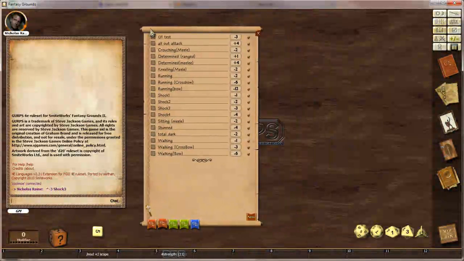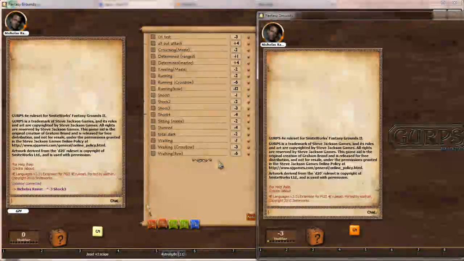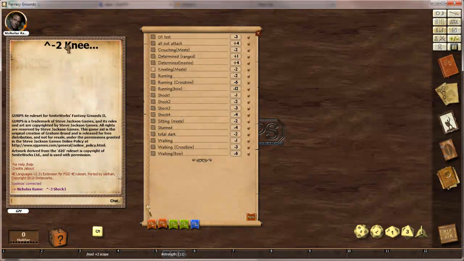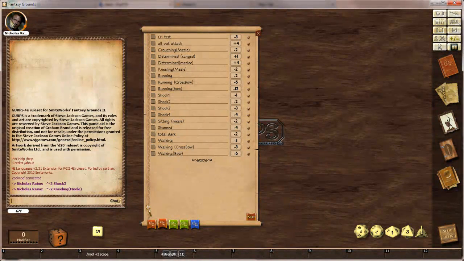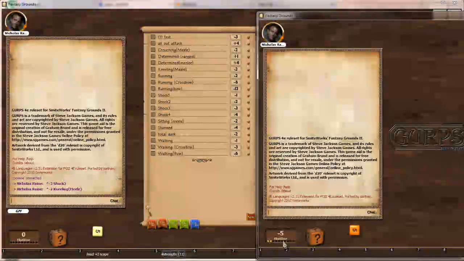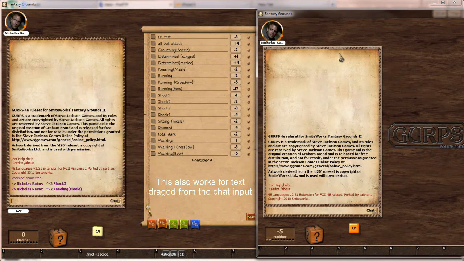Say I want to say, not only does he have the -3, but let's say he's also kneeling for his next attack. So I'll just add another -2, and as you see, he now is -5. So I can go kneeling and shock 3. If he makes his attack roll, at that point, the modifiers will be calculated in, and that particular player will get the modifier.